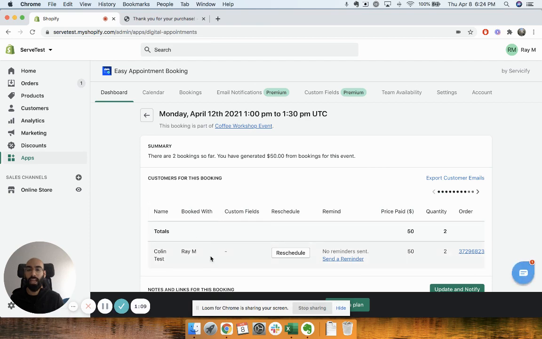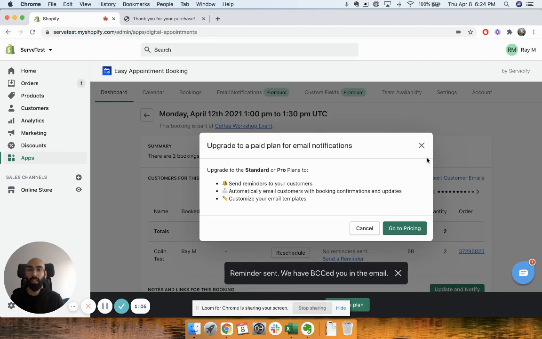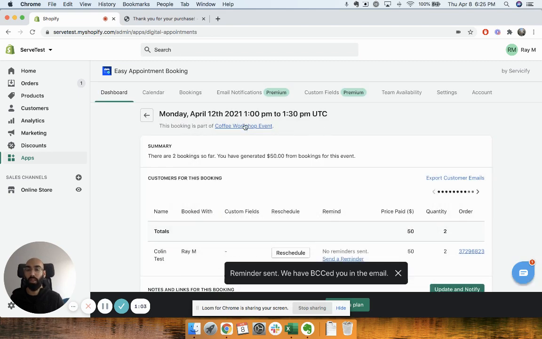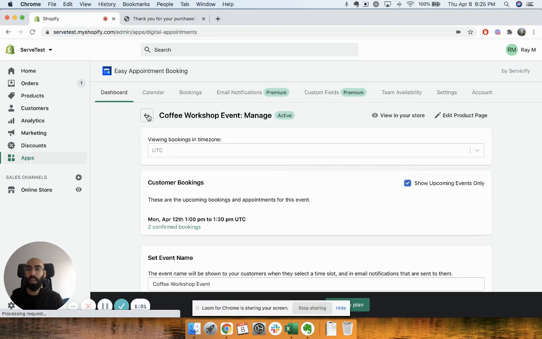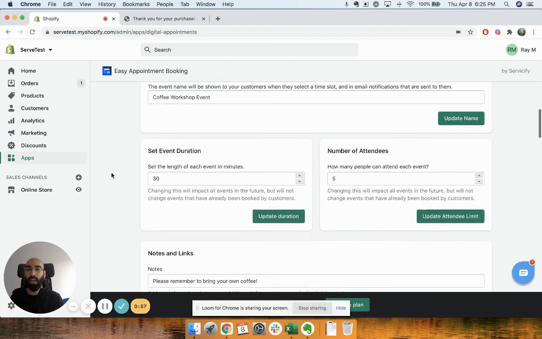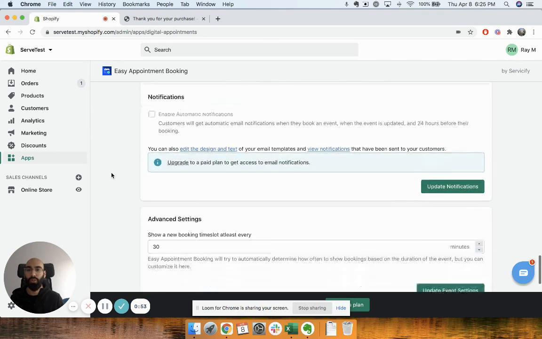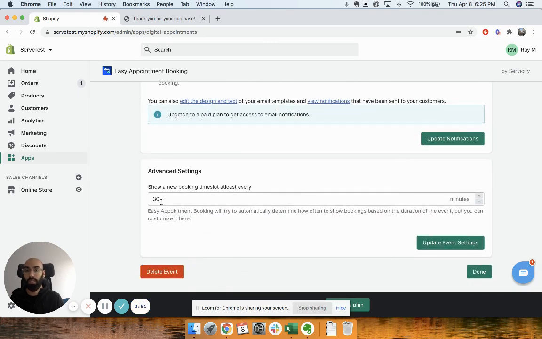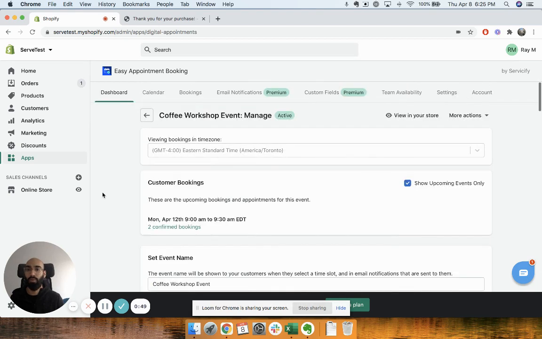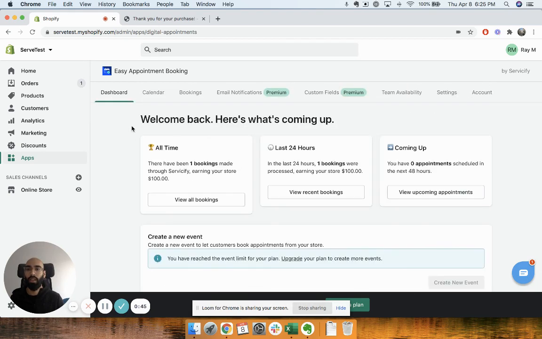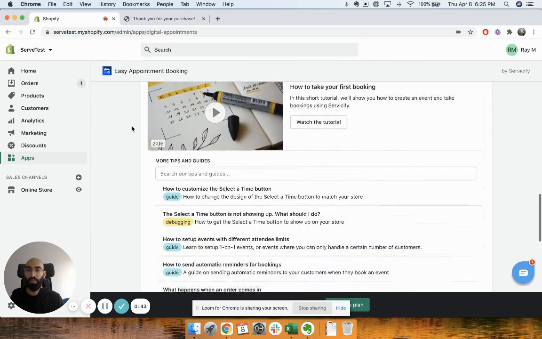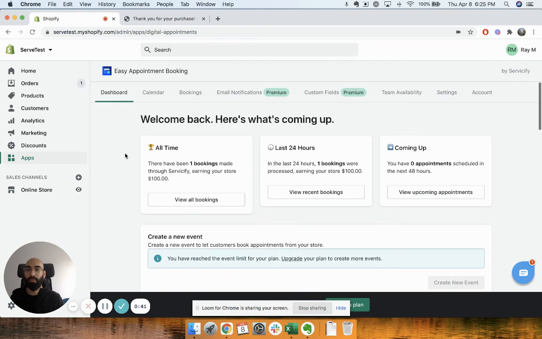There we go. And I can reschedule. I can send a reminder. If I want to send a reminder, that's part of our paid plan, as well as many other things as well. I could also see it in the time zone that works for me. I could go to the advanced settings in case I want to change it from 30 minutes to 60 minutes. There's a bunch more that's all right here. And if you do need any help at all, we're always available via support or our FAQs here.